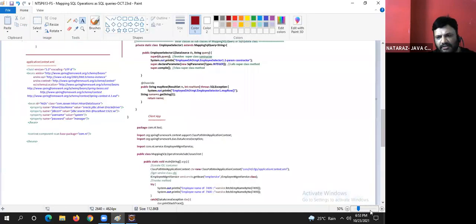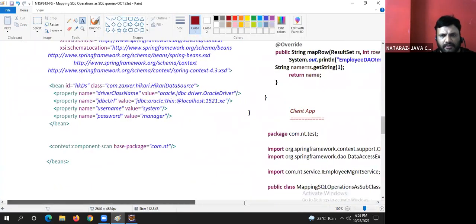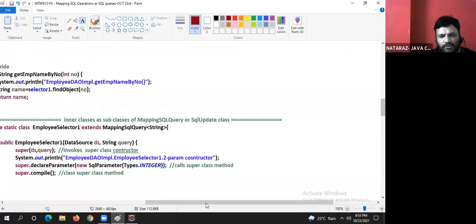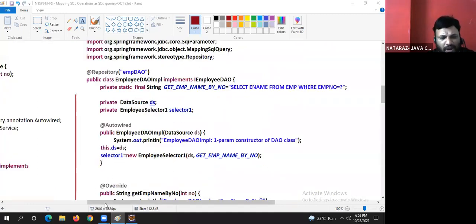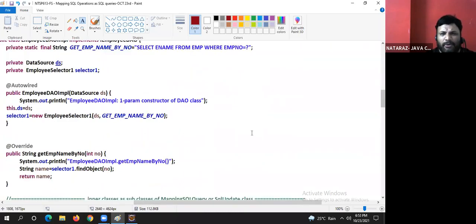Here is the client application. Come to this. The find object method internally calls the map_row method. You need not call it explicitly. The find object method internally calls the map_row method. Is that clear?